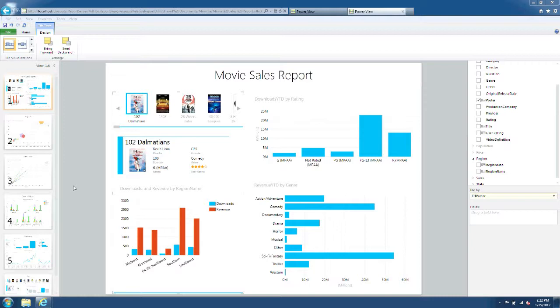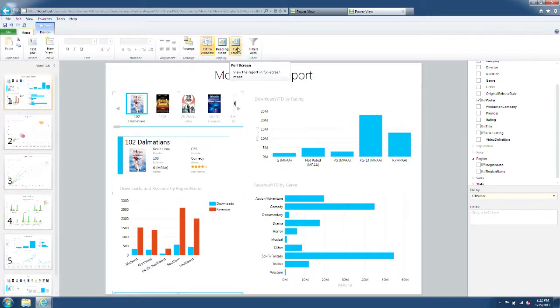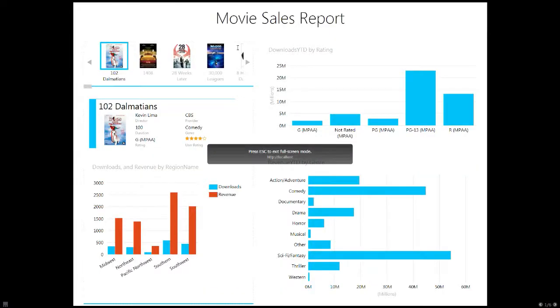Now I've shown you a set of really nice views that I've created here. And what I want to do now, once I've created the views, is go ahead and share those and present those to others. So what I can do for that is go to this Home tab, and in the Home tab you'll see there's a full screen button. When I click the full screen button, it's going to allow me to present this data, very similar to the way that you would present a PowerPoint presentation.